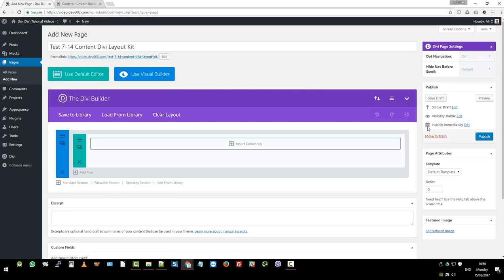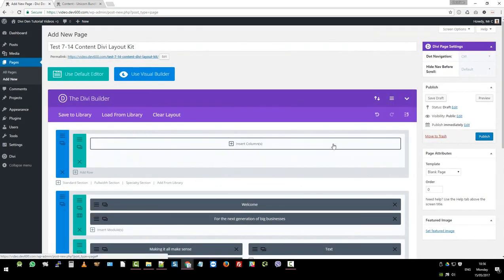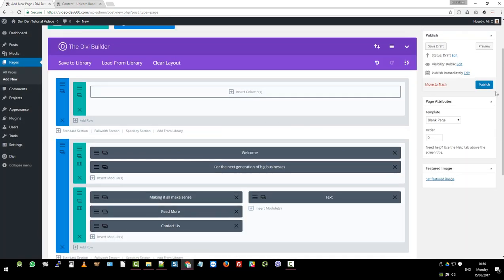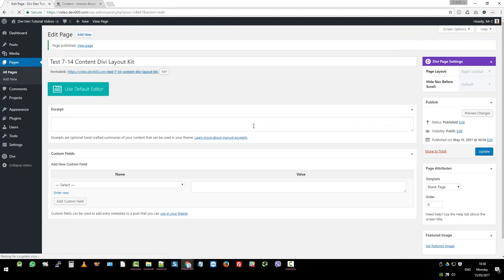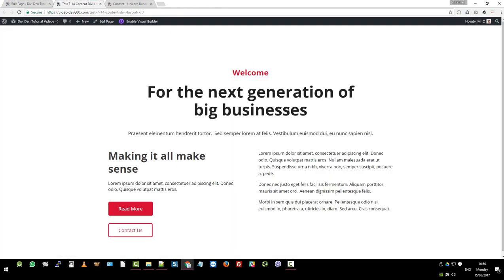There we go. And then I'm going to choose a blank page template. There's no header and footer on these blank page templates, so it's easy for me to show you how it works. Then we want to do add from library, and we were 7 of 14, so let's install that guy. And let's publish. Then we can go and take a look, see what it looks like.